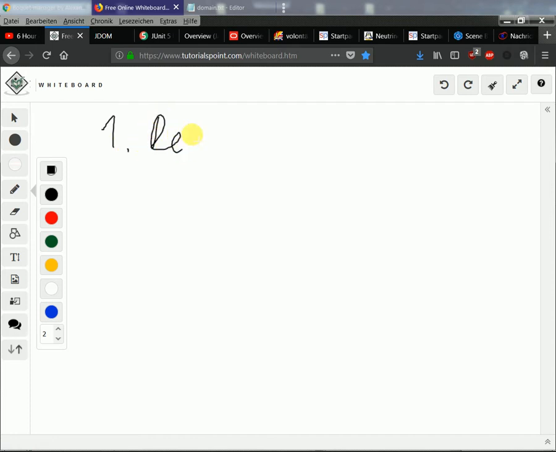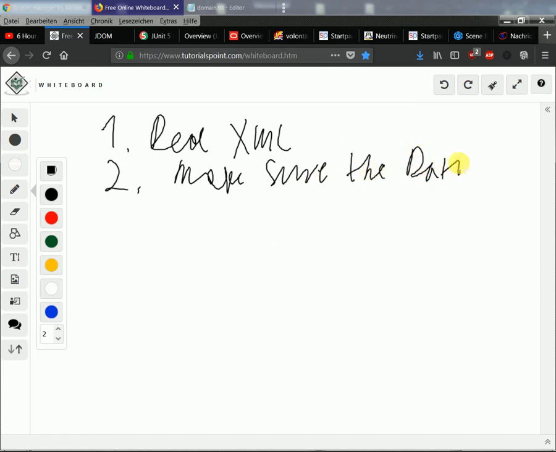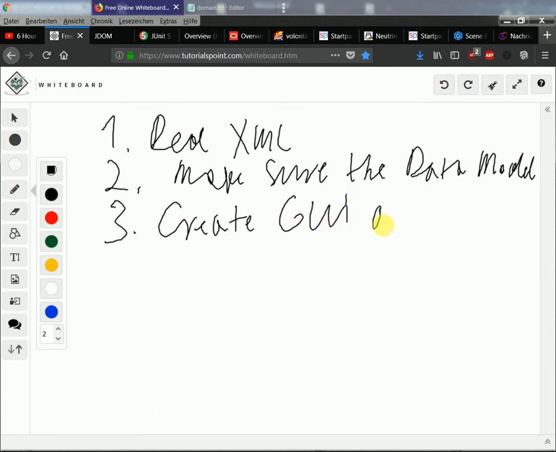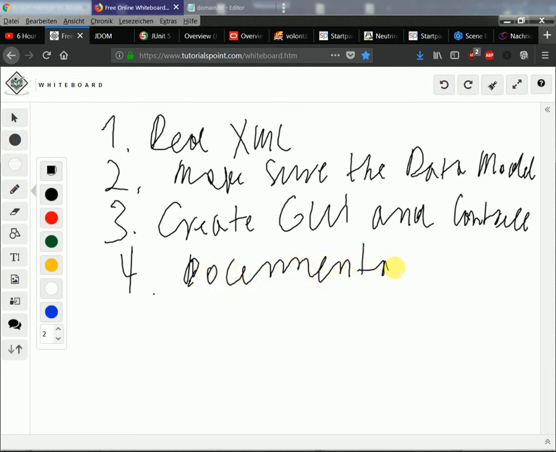But the GUI for me, once again, I repeat how I will structure my project. First, read XML. Second, make sure the data model is consistent. Third, create a GUI and controllers, and that's it. Of course, you need documentation. I'm thinking about documentation throughout the whole development, and probably at some final stages, I will write my documentation. It's a very essential part of the project, but the documentation should be done in such a way that it is accurate, understandable, and not abstract.